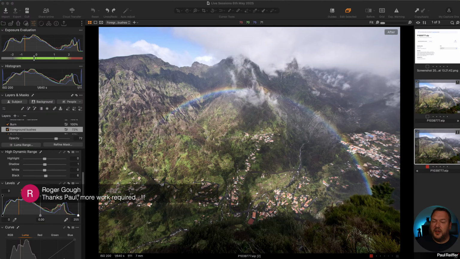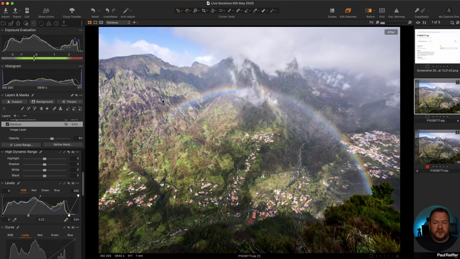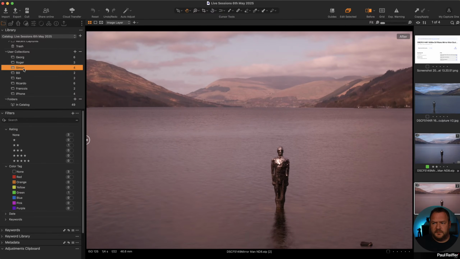Is more work required? Not necessarily. It's just a case of calming this down a little bit. Don't make it quite so separated from the rest of the image.